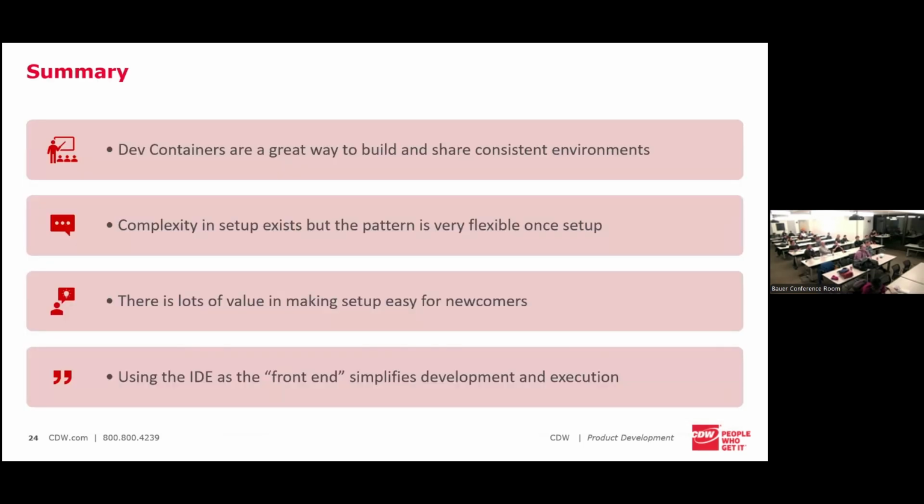All right, my summary. So I think dev containers are a great way to build and share consistent environments. There is a little complexity in that setup, as you've seen, but once you've got it, that pattern is super flexible and you can just sort of reuse it in a lot of places. I think there's a lot of value in handing stuff to newcomers that makes it easier for them.